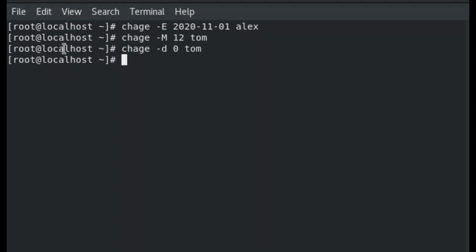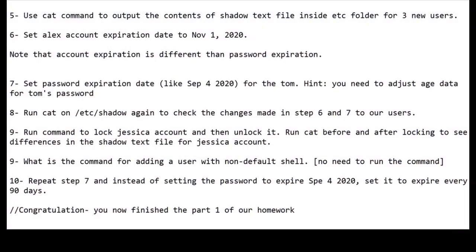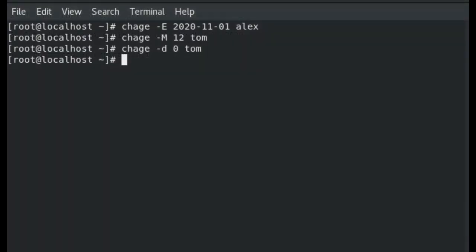Keep in mind, though, that when you change it on September 4th, you're going to have to change it 12 days again after that. So Tom has to change his password now every 12 days from now. Let's look at the next part of the homework, which is number 8 here. And it says run cat on /etc/shadow again to check the changes made in 6 and 7. All right, let's do that.